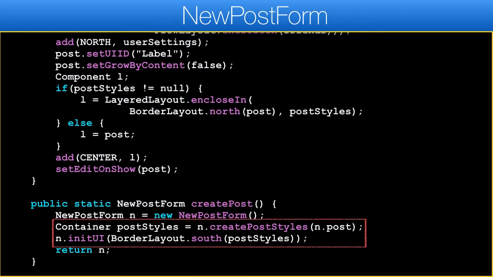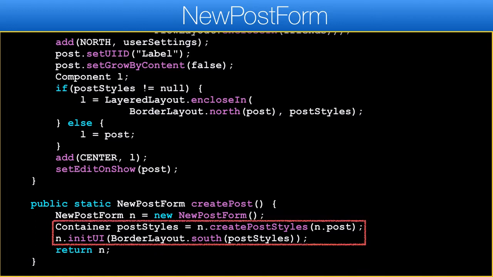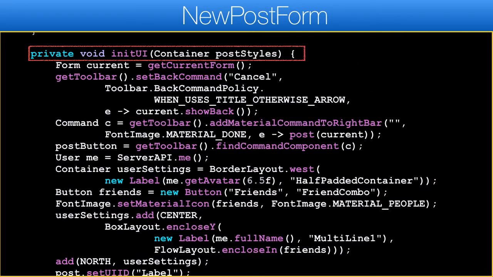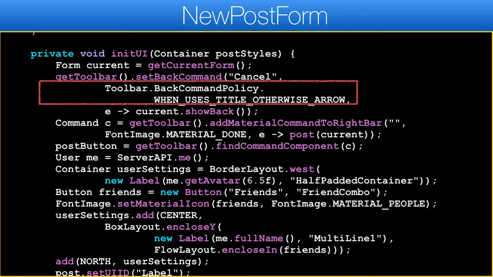The post styles code happened at the end of the Init UI originally, but due to logistics we need it here. This allows the image and video versions to avoid the styles bar at the bottom of the UI. Notice that those don't exist in the native Facebook app either. Which brings us back to the Init UI method.